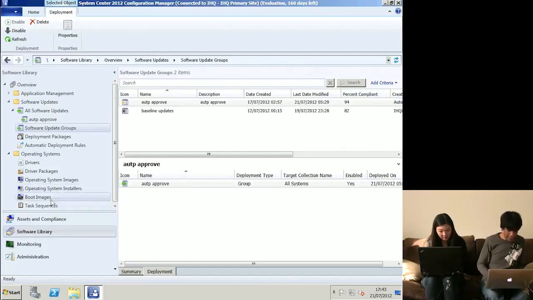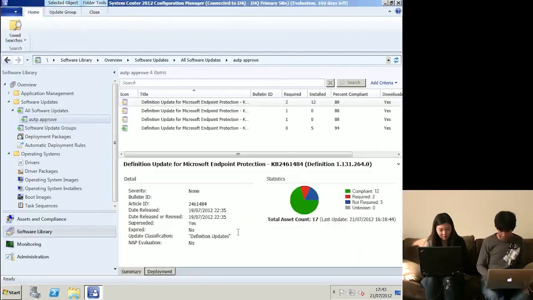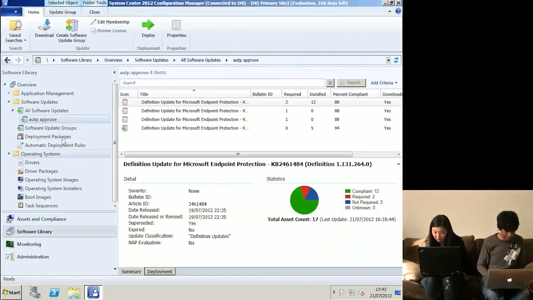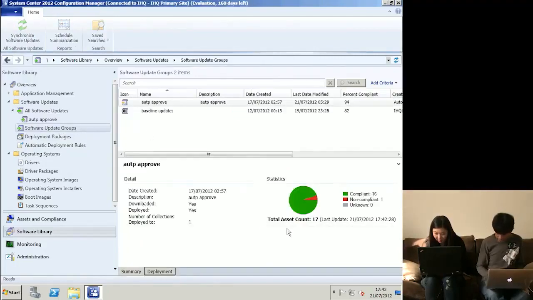So that's all good stuff, and I'm quite surprised at how healthy it is in terms of my updates. Look at that, not bad. Out of how many machines? If you look at that one, I've got 17.